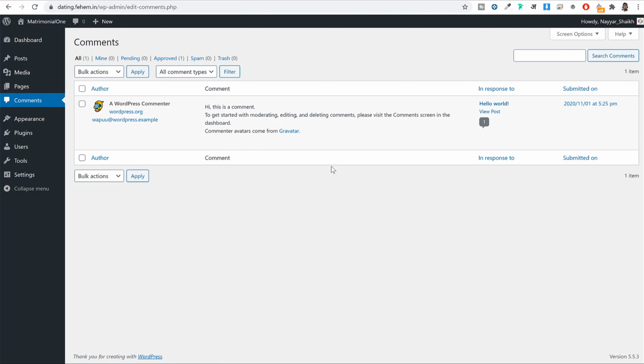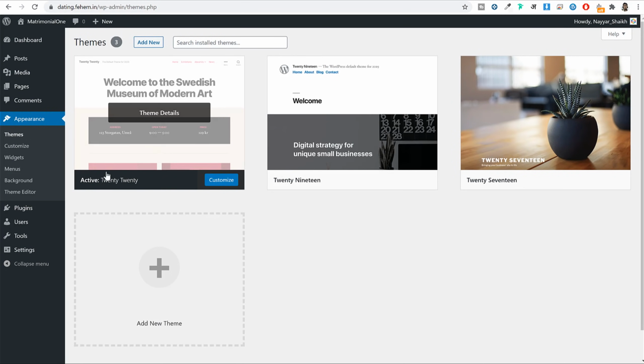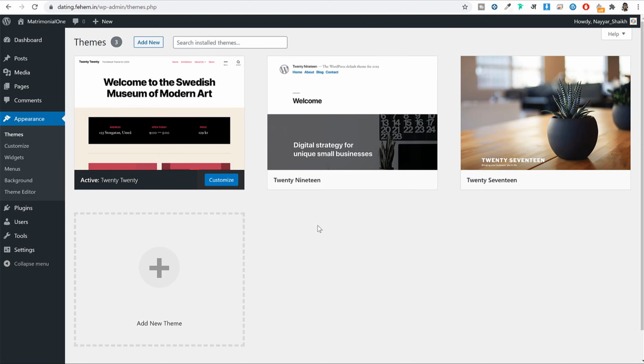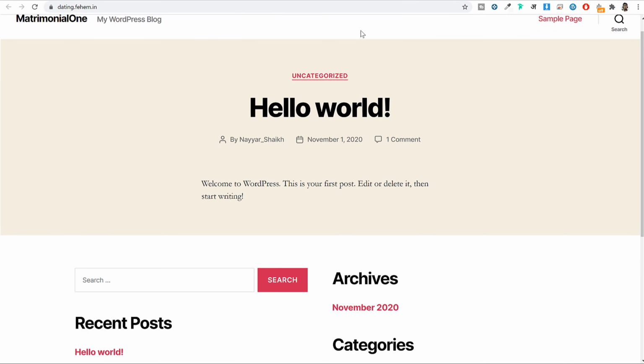Then you have a very important option, your appearance option. Under appearance, you will see there are 3 or 4 themes already installed for you, and one of those themes is already active. Here it says active 2020. So this theme is activated right now on your website, and your website design is because of this theme.